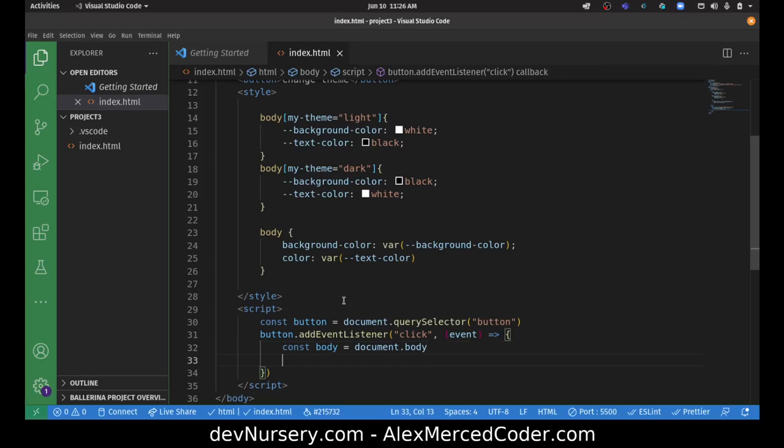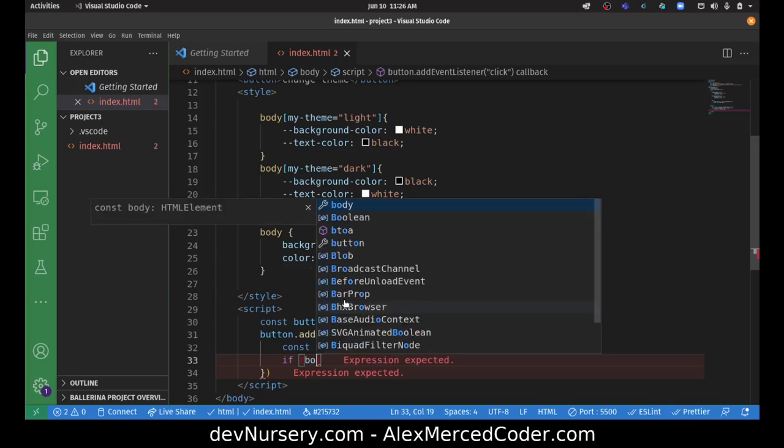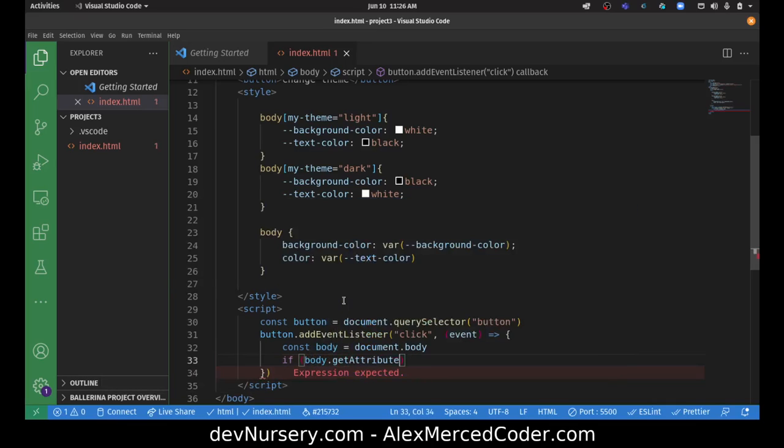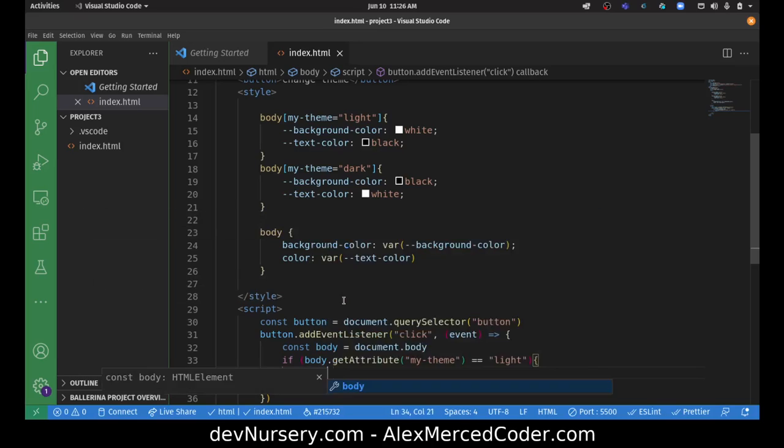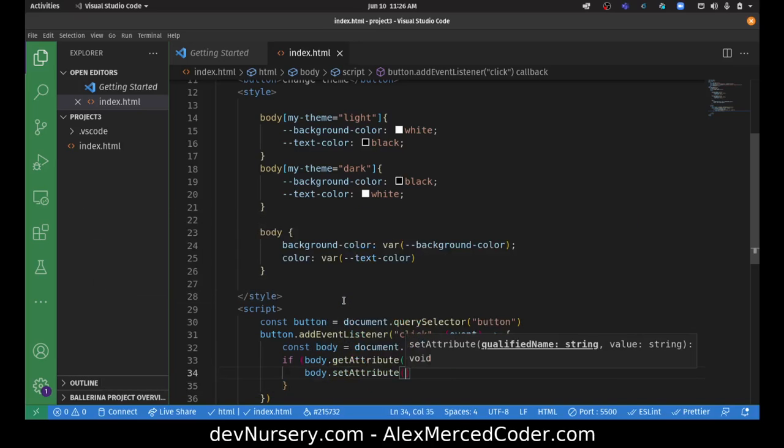Okay, and then I'll just say, if body.getAttribute, and the attribute is going to be my theme, if the result of that is light, so that means what it currently is, then we want to switch it to the opposite. So it's going to be body.setAttribute my theme, dark. Let me change it to dark.